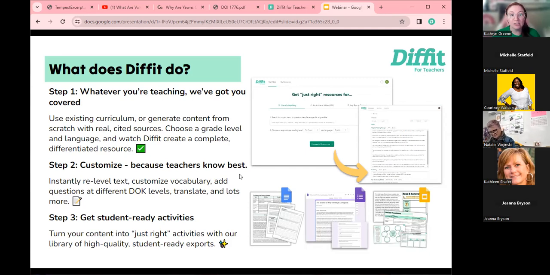And then the last thing is you can turn it into those just right activities, right? The resources themselves are a really good step one and two, but being able to turn it into something you can share with students immediately: Google Docs, Google Forms, and Google Slides. And if you're in a Microsoft district, you can now export our slides and doc templates to Word and PowerPoint, and you can download them all as PDFs as well.